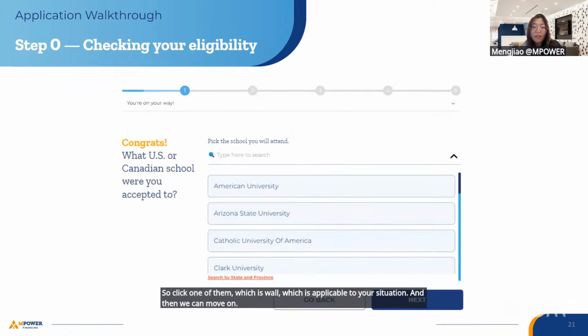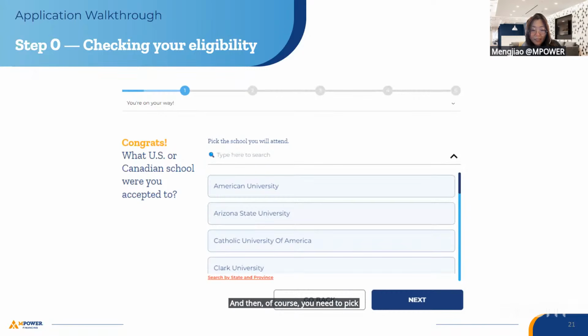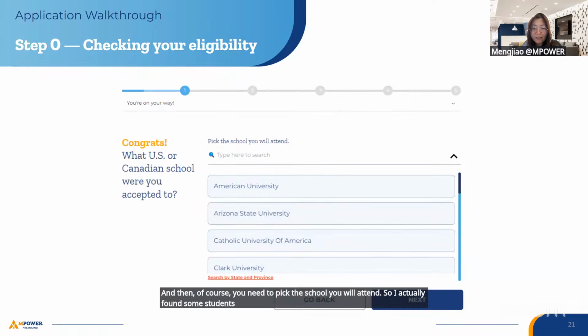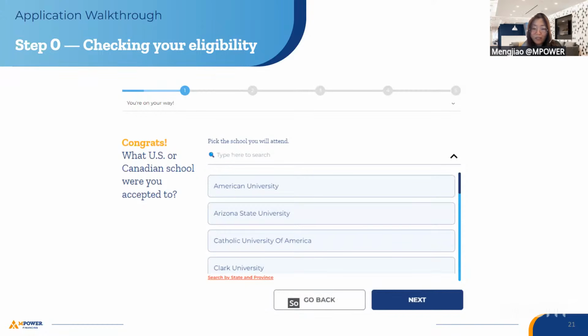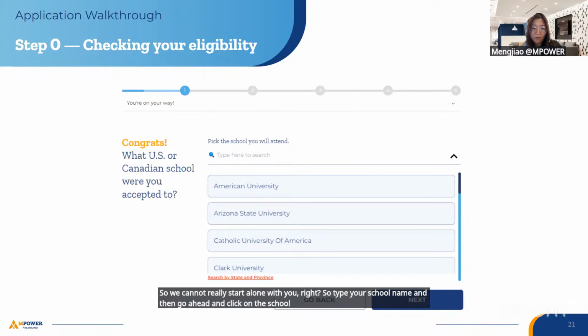And then, of course, you need to pick the school you will attend. So I actually found some students just choose a random school if they're not able to find the school that we support. So if you're not able to find the school, which means we cannot support that school. So we cannot really start a loan with you, right? So type your school name and then go ahead and click on the school, and then we can go from there.